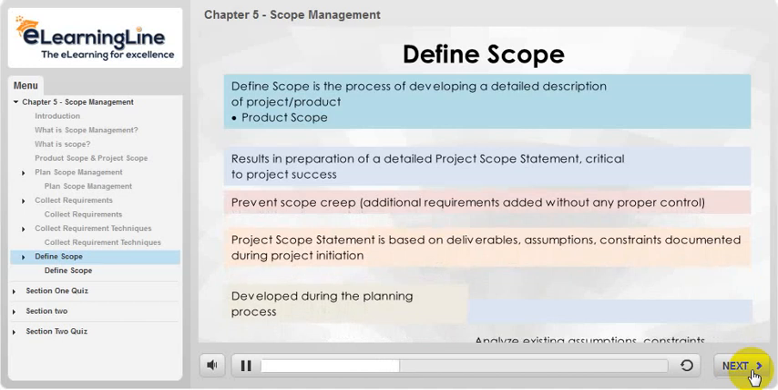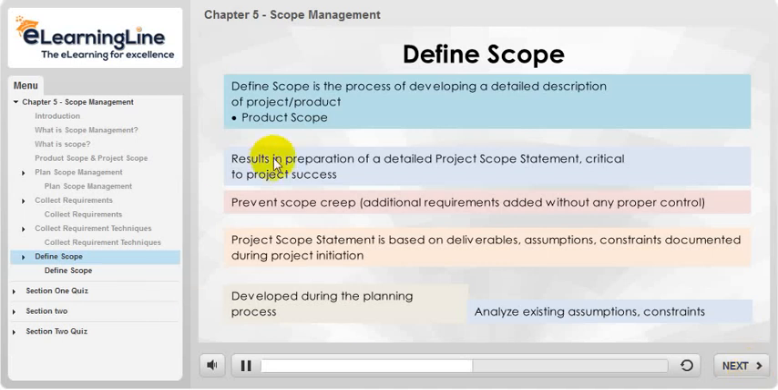Let's think about the inputs and outputs for this process. Scope management plan establishes activities for developing, monitoring, and controlling the project scope. Requirement documentation is used to select the requirements that will be included in the project. Project charter provides the high-level description and product characteristics. As usual, organizational process assets have a big influence on define scope. Project scope statement is the main output here.